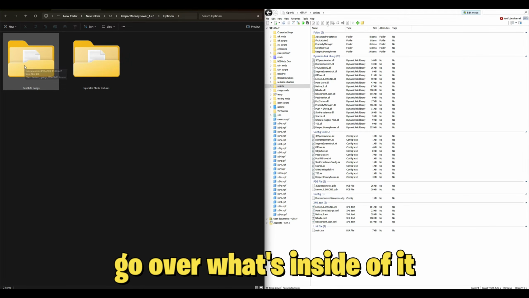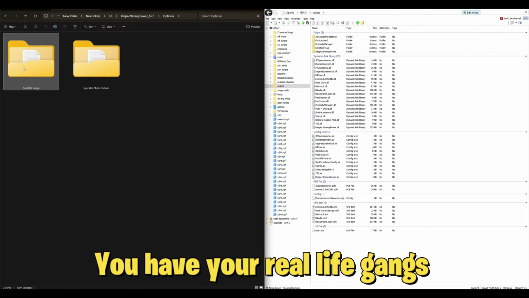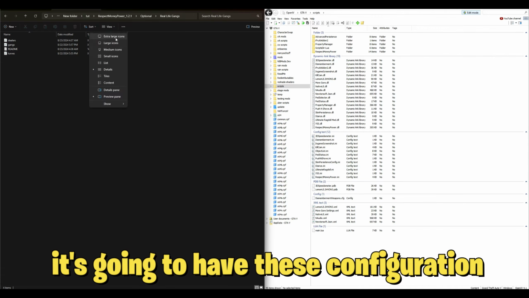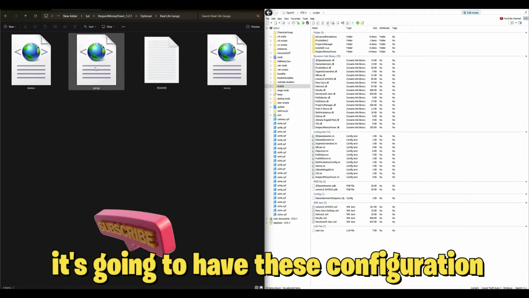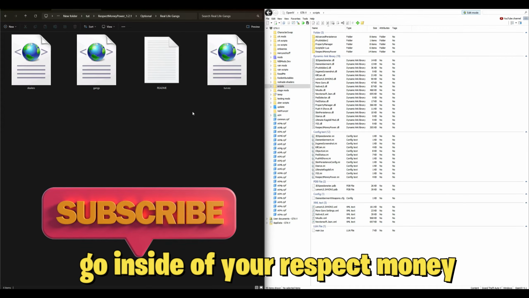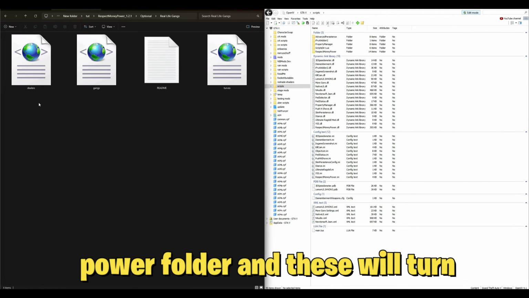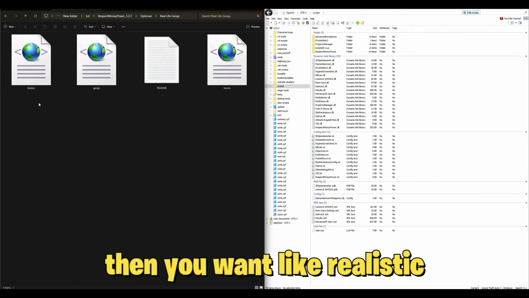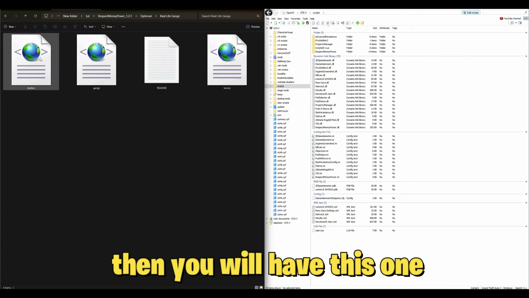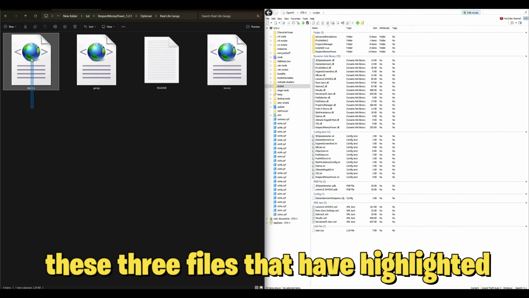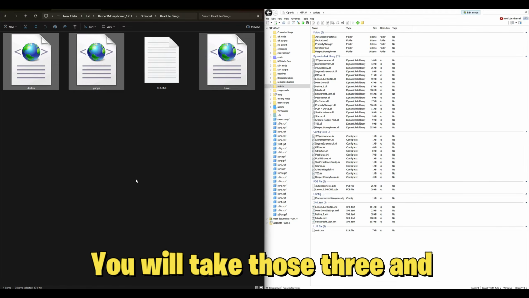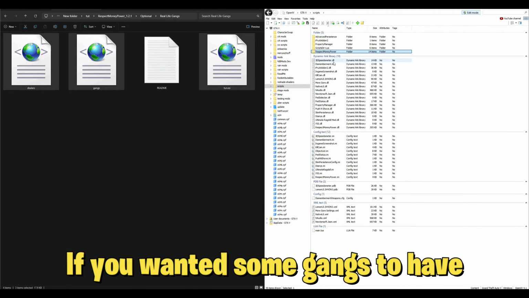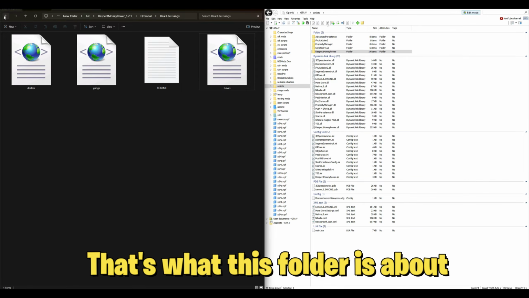In optional, we're not going to be installing the optional folder, but I will go ahead and just go over what's inside of it. You have your real life gangs folder right here. If you open up this folder, it's going to have these configuration files that will go inside of your Respect Money Power folder, and these will turn certain gangs into Bloods and Crips. If you want realistic gangs or whatnot, then you will have this one. You will take these 3 files that I have highlighted and put them inside of your Respect Money Power folder if you want some gangs to have real names. Okay, that's what this folder is about.